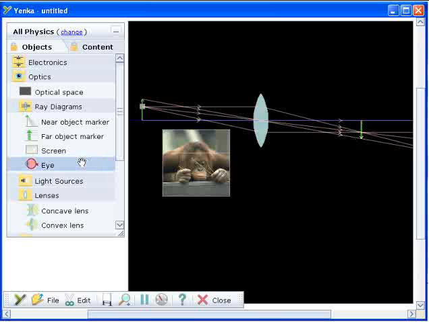Instead of a screen, you can use an eye to view the images. Drag the eye onto the axis just as you did with the screen.